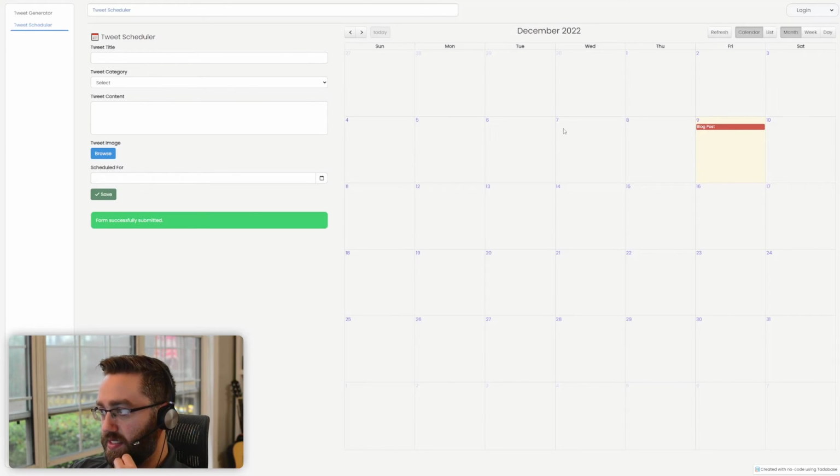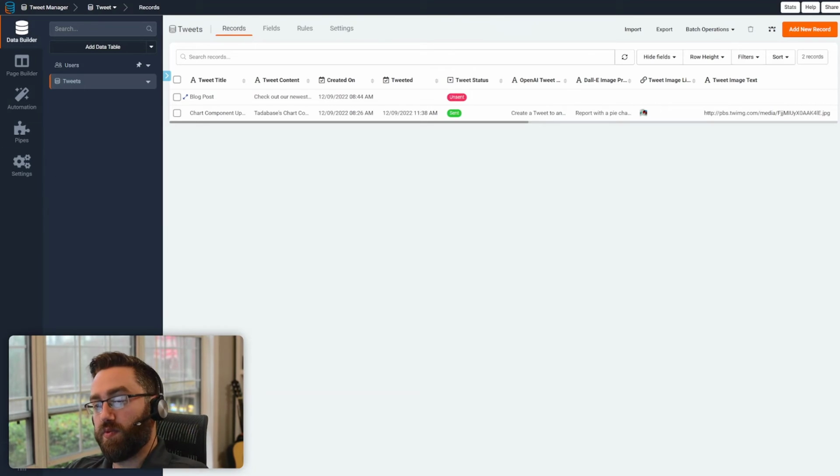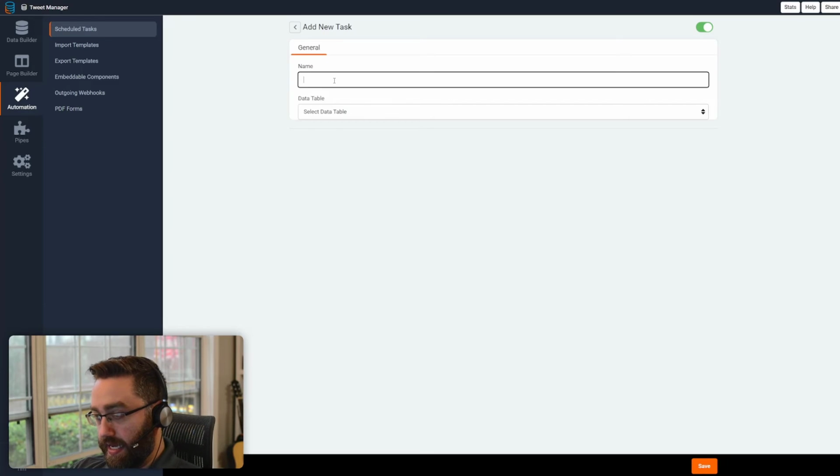All right, so now this is scheduled. You can see it on our calendar. And the other part of this is actually setting up the automation to send these tweets. So we're going to set up a scheduled task to do that, and that's located in the automation tab under scheduled tasks. So let's set up a task, and this is going to be send scheduled tweets.